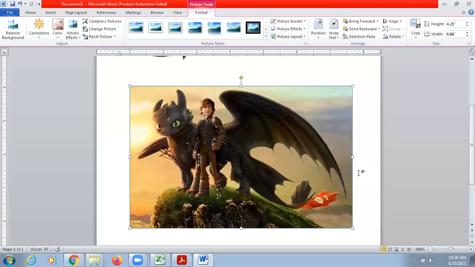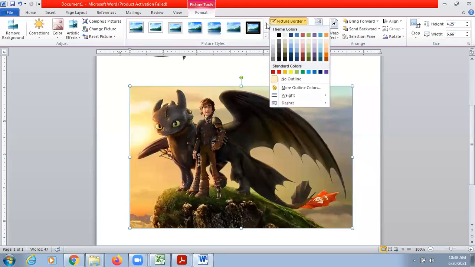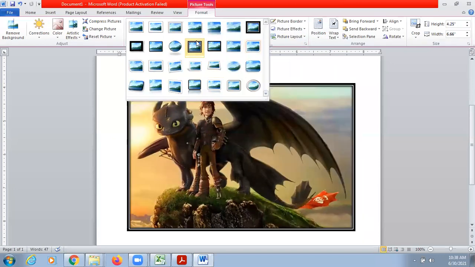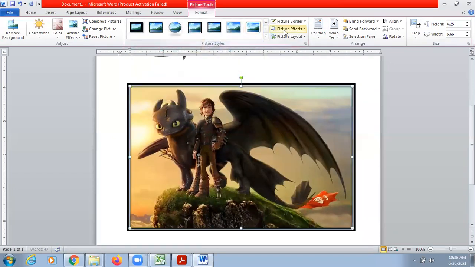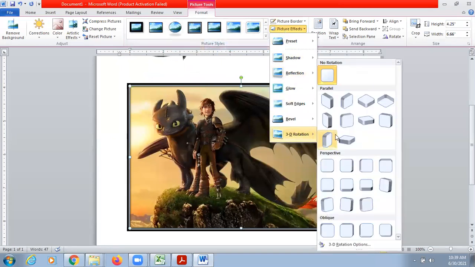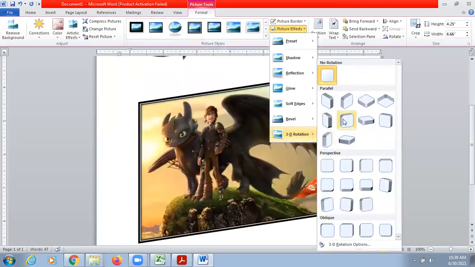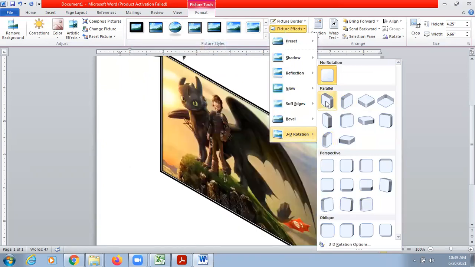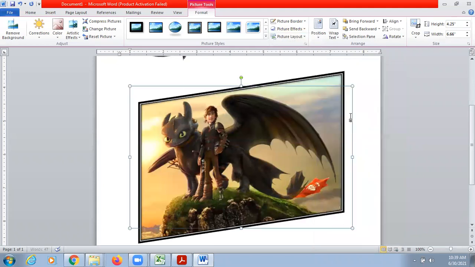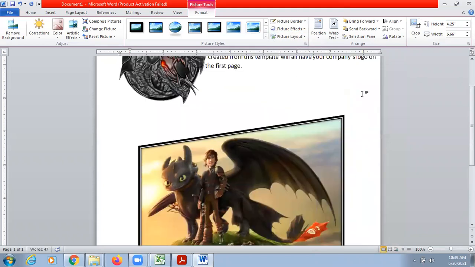Now I wanted to give different borders to the pictures. So these are picture borders. You can select any of the borders from here. I wanted to give it a 3D look. These are the picture effects, 3D rotation, in whatever way you want to display. So this is a 3D look of the picture.